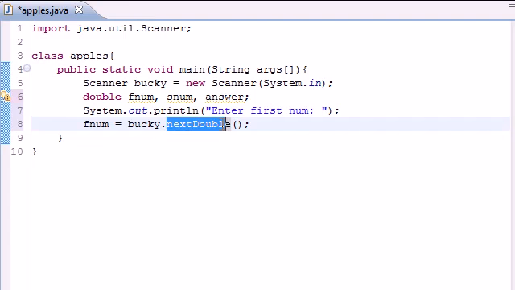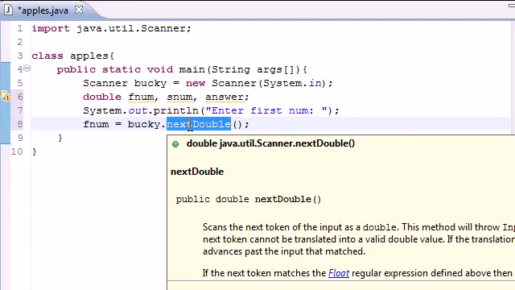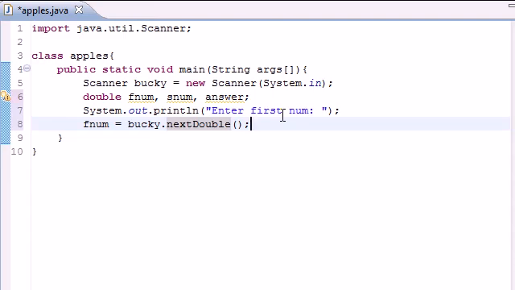For example, if this was strings you're gonna input in there, like hello, you're gonna put next line, but since we're inputting a number, you're gonna want next double, because double is a type of number. So now once we enter this number, and it can have decimal points, it's going to be stored in the variable fnum, and we're going to need that later.